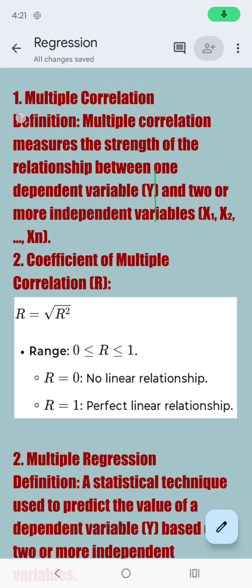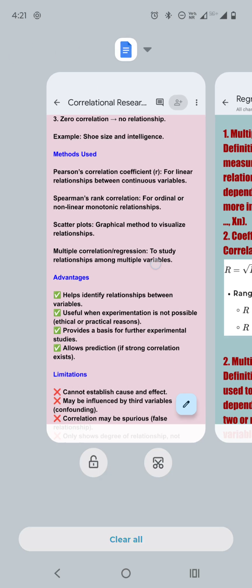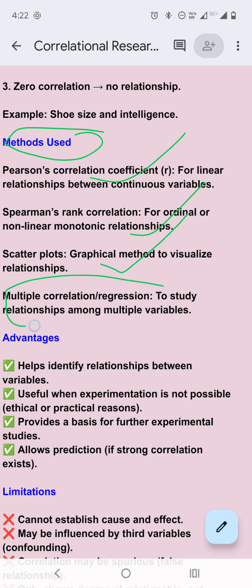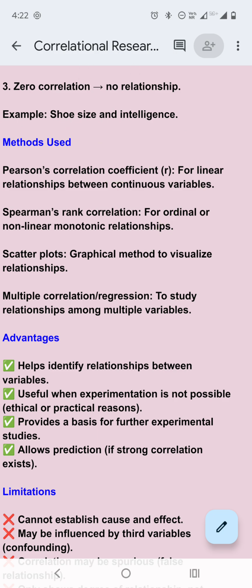Hello everyone. Today let's see multiple correlation and multiple regression. So what is multiple correlation and what is multiple regression? Before this, we have seen methods used, that is Pearson correlation coefficient and Spearman's rank correlation. Yesterday we saw scatter plots. Today we will see multiple correlation and regression. Okay, so let's see.